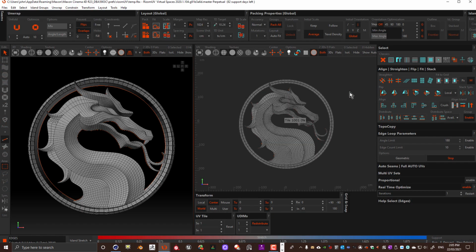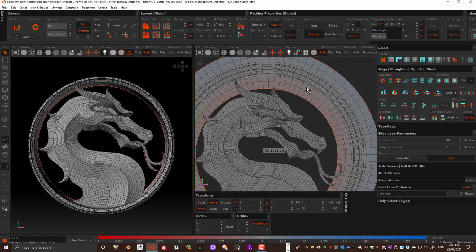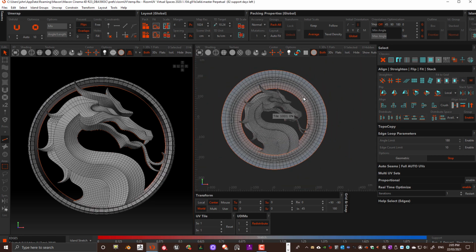Okay, so I might just unwrap the ring first. Just going to move my cursor over it and literally just press the U key and just press the O key to optimize that. So I might come through and add a couple of edges in, but that's okay to start with.